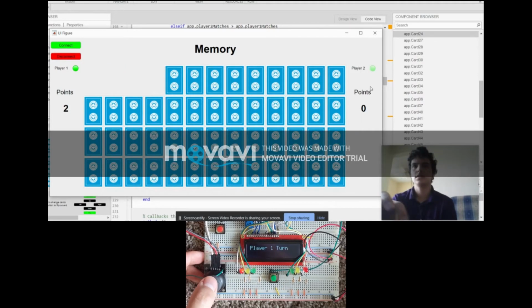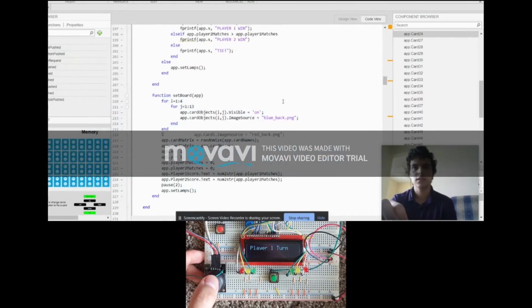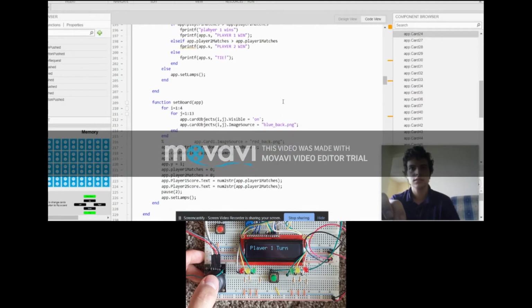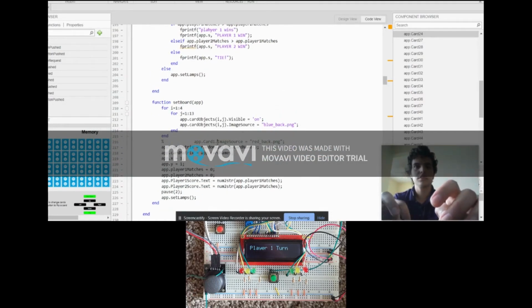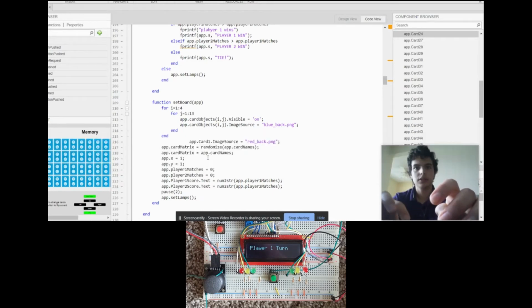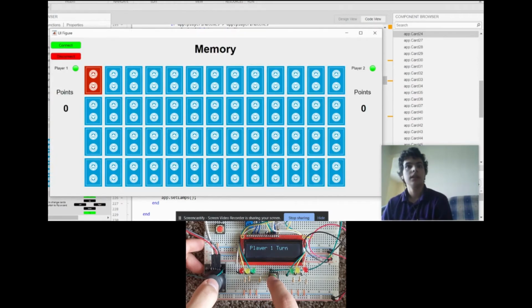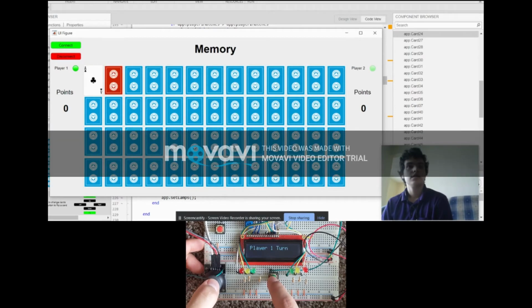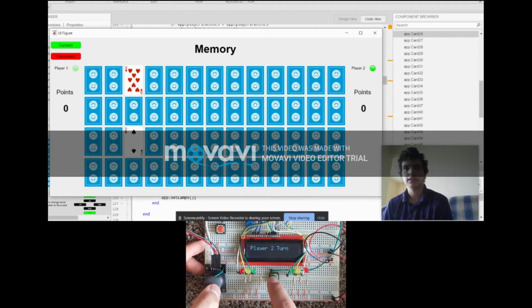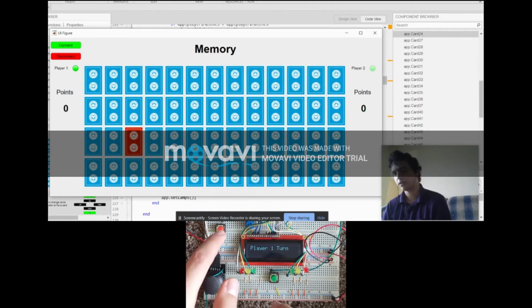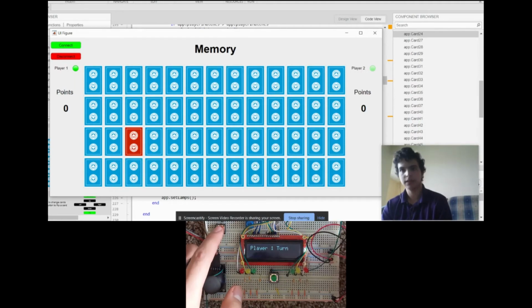But now, oh, of course, did I comment it out correctly? Nope. Oops. It should be this one that's commented out. There we go. One more time. Okay, there we go. So now it's completely randomized, and it's like an actual game of memory. So the red button will reset it and re-randomize it.